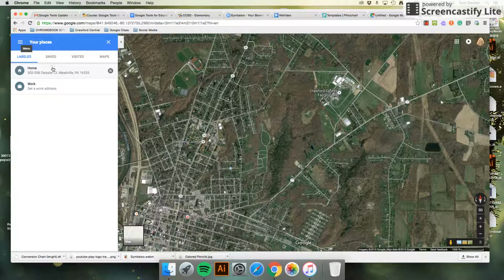Now, I have home set. You may not have anything there. I'm not really worried about this section right here. We're going to go over here to Maps. Click on that. Now I have one map started. I'm going to go into that in a second. But you don't have any maps started, so you would click Create Map.